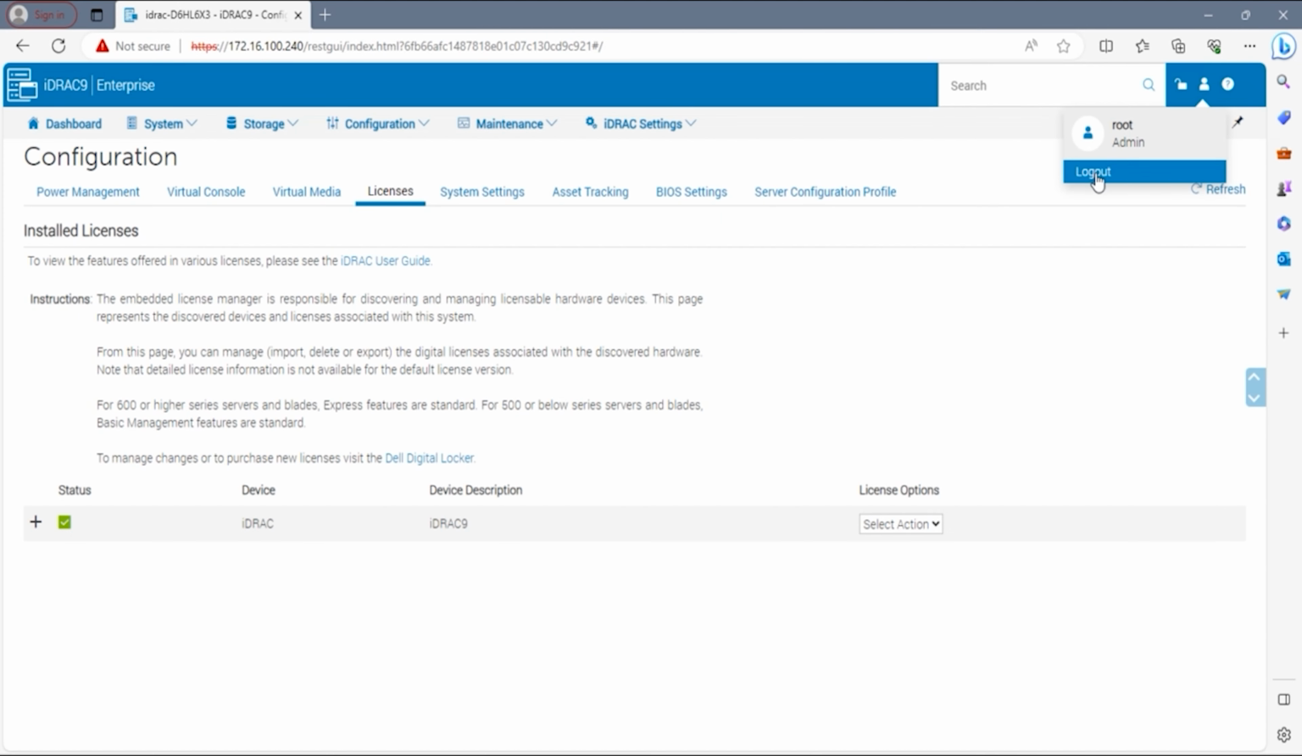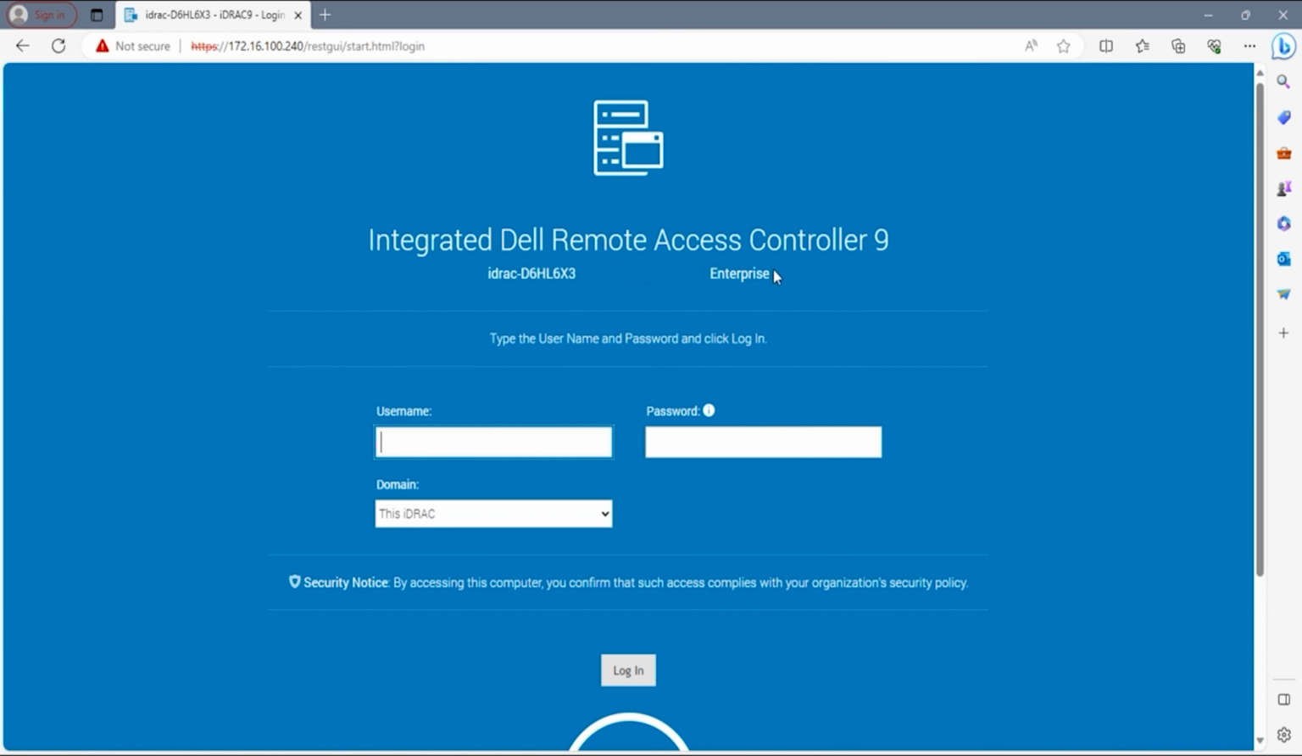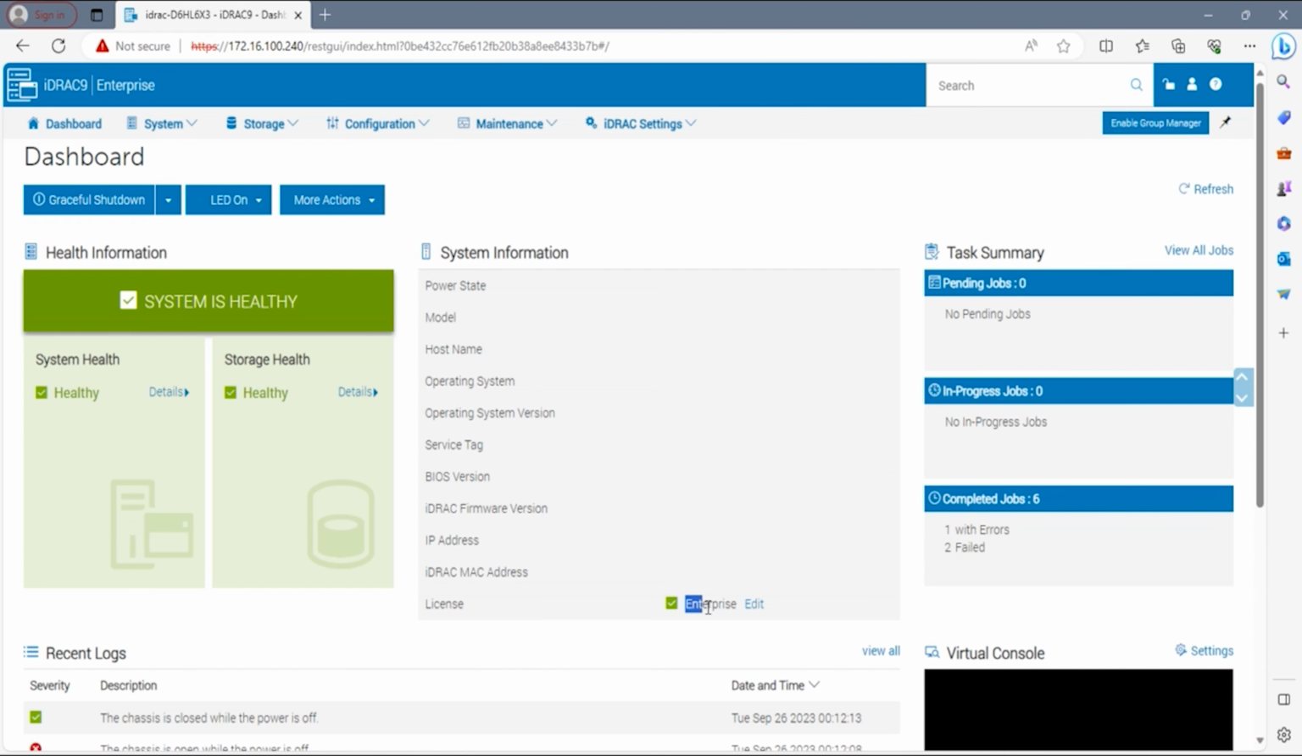Once we're logged back in, check the license type at the top of the screen. It should now say Enterprise. Congratulations, we've successfully installed iDRAC Enterprise into our 15th gen server.